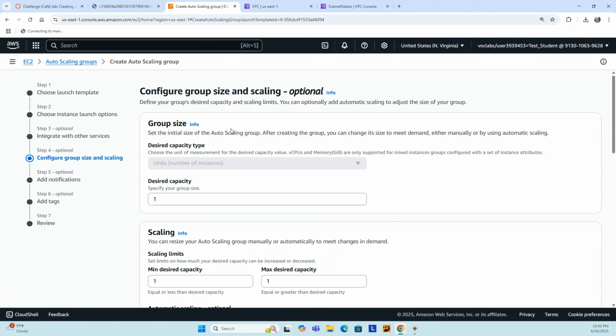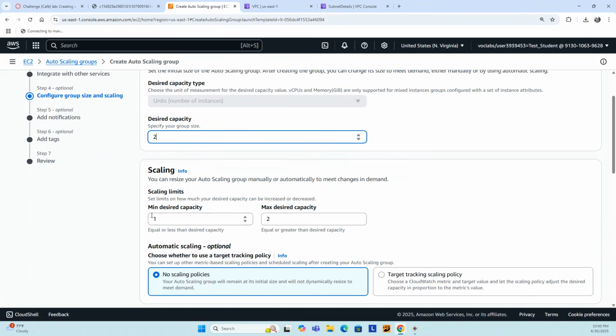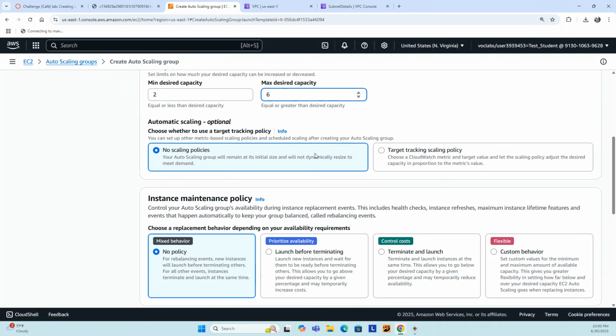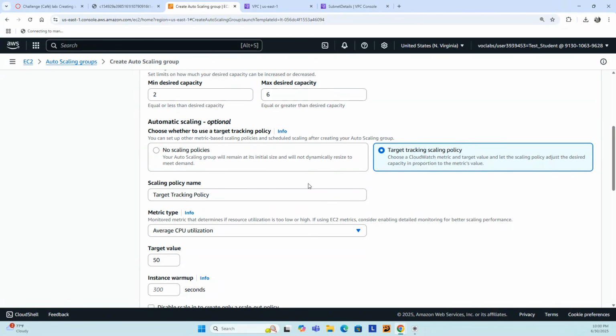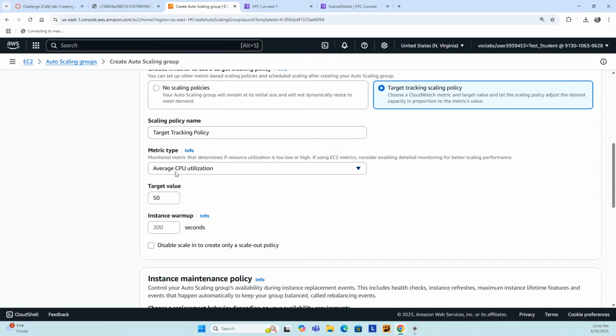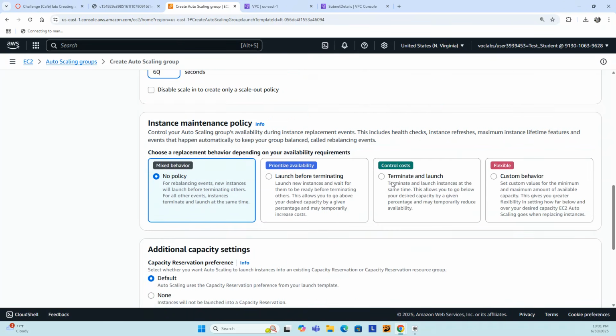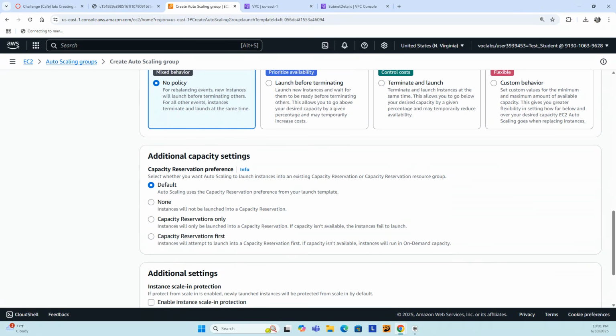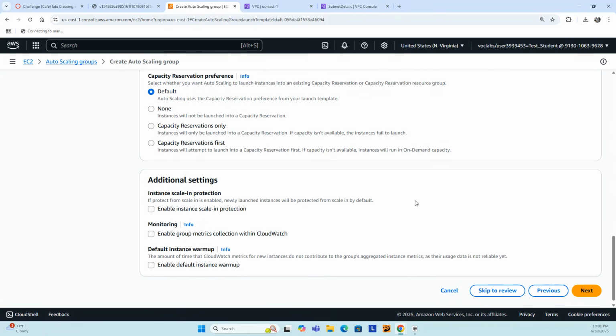In terms of the group size and the scaling policy, let's start with a desired capacity of 2, and the minimum also set to 2, the maximum set to 6. So, and we're going to use the target tracking scaling policy based on the average CPU utilization with a target value of 25%, and instance warm-up, let's make 60 seconds. So with that, we keep all the other options as is.